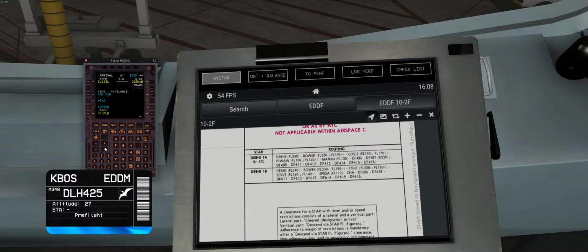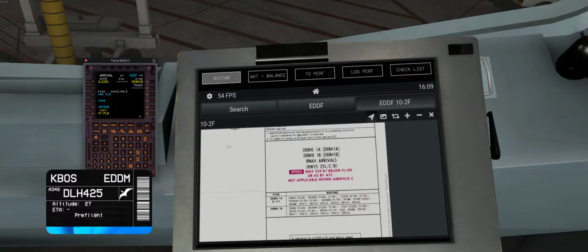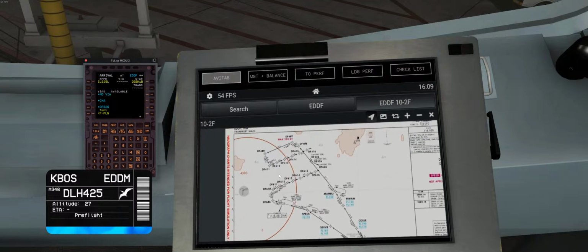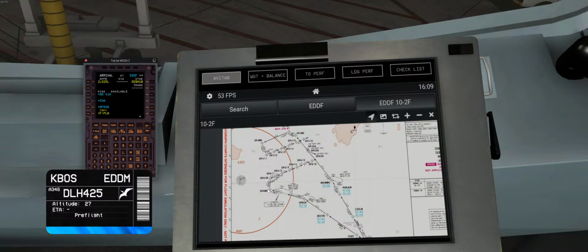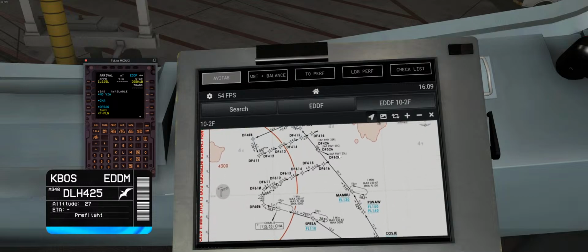DF616, and routing DF606. Okay, so 25 left, 25 center, 25 right, and there we go. Here's a lot of holding areas. But here we go. Initial approach fix for 25 left is DF626, and no transition in there.